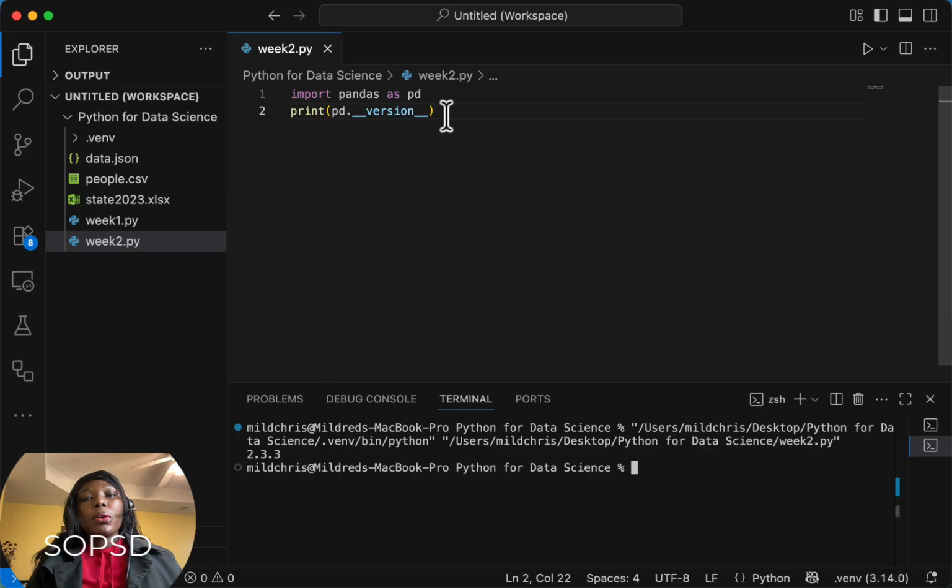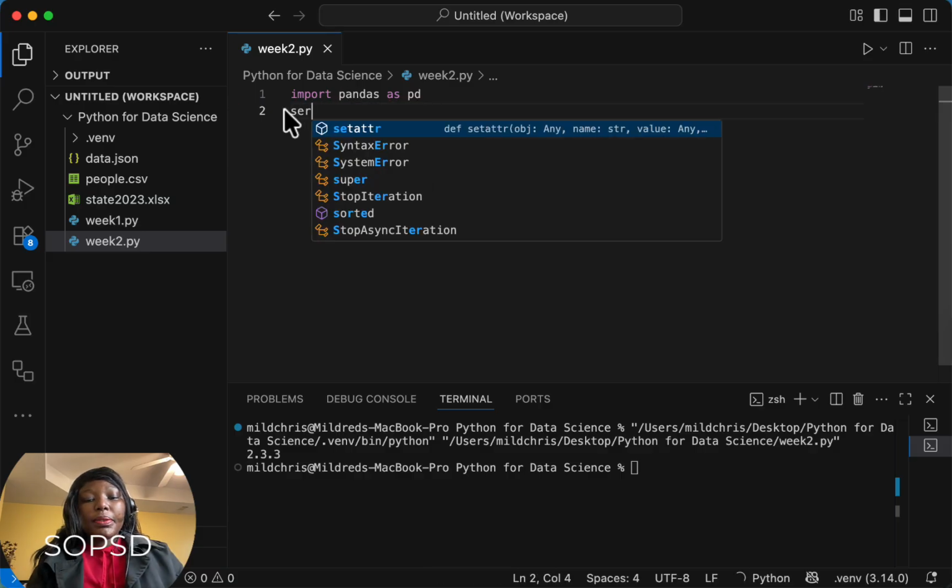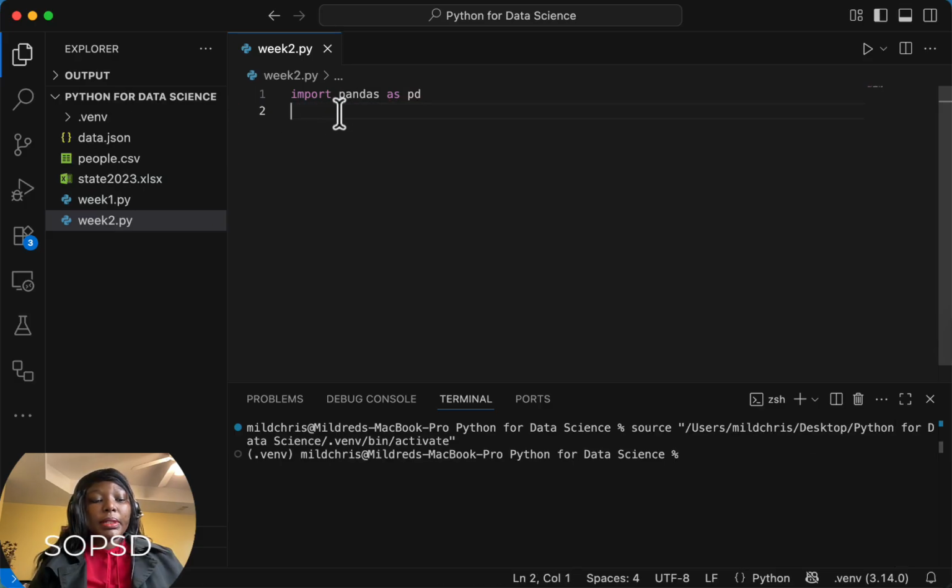We have something we call a series. A series is a one-dimensional labeled array, just like a column with an index. We can create a series from a list, from a dictionary type, from a numpy array, or from a scalar, and we're going to see how we do all of that.